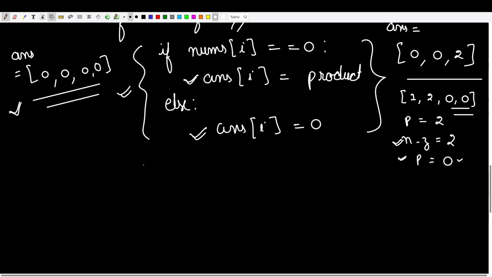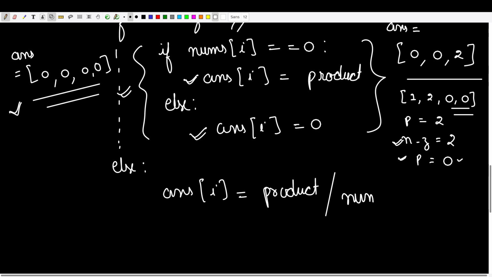And in the case where there doesn't exist any 0 element, this will be the else case, in which our answer I will simply be equal to product divided by nums I. And towards the end, we can return answer. So that's the discussion of the solution, folks. Now let us see how we have implemented this in Python and C++.